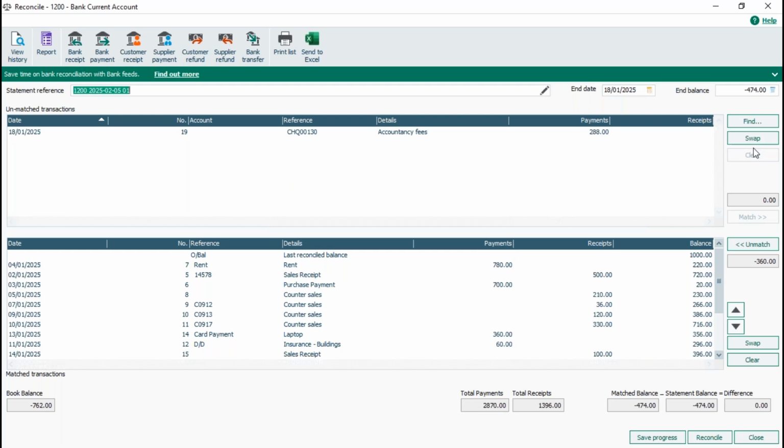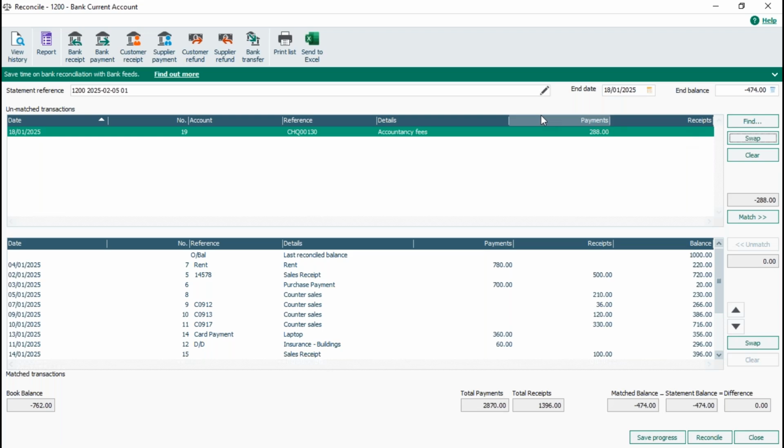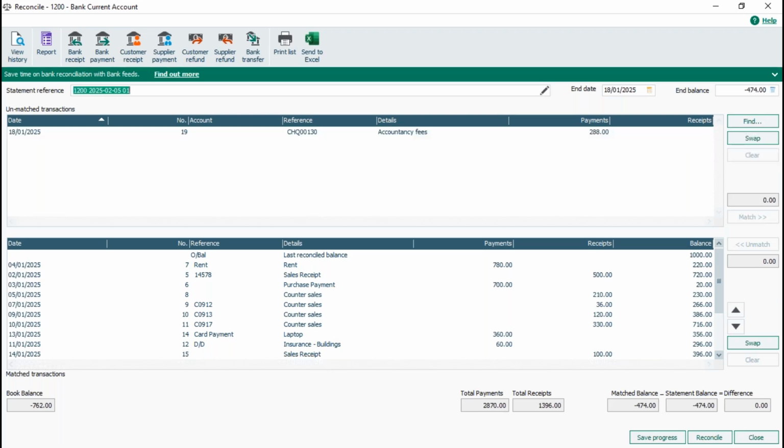Your swap and your clear. Hopefully you're familiar with those already, but what swap does is it reverses the highlight selection. You'll find this when you're selecting customers, suppliers, etc. So swap highlights that one. If I click clear, it just removes any selection. You've got that for the bottom boxes as well.